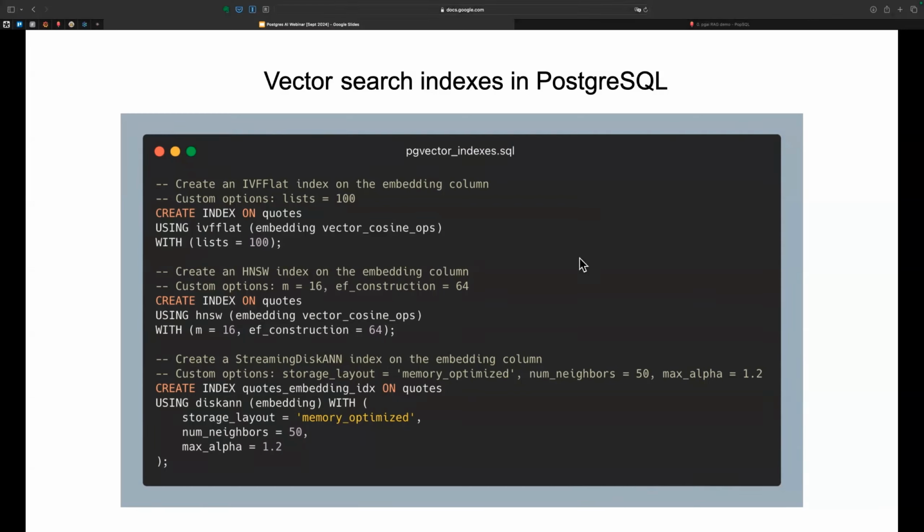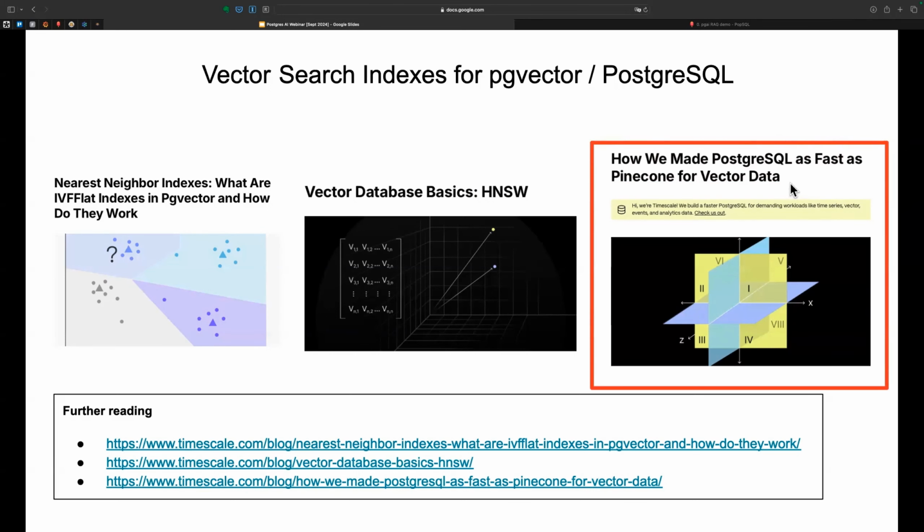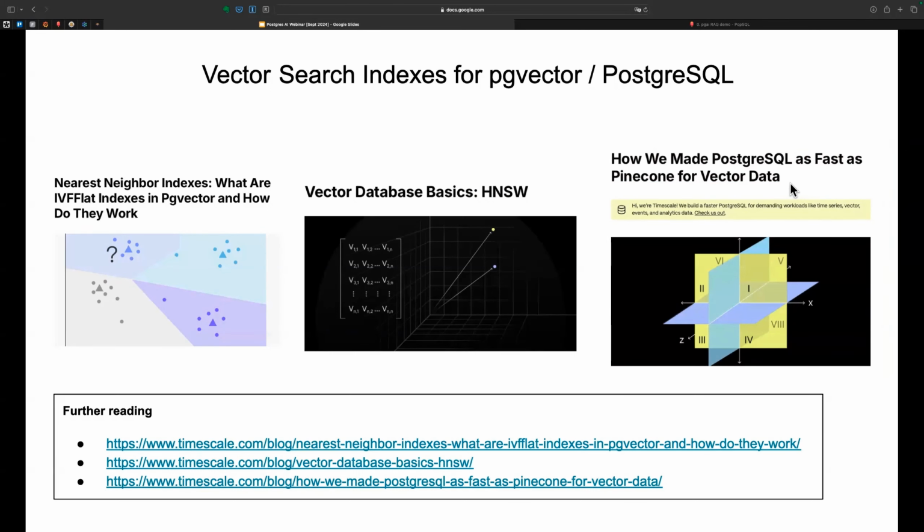Okay, so where can you learn more? The good news is that we have 3 blogs on the Timescale blog that talk about these 3 different kinds of indices, one about IVF flat, one about HNSW, and this one is about the streaming disk-NN index, which we really compare to Pinecone to show how you don't need a specialized vector database.